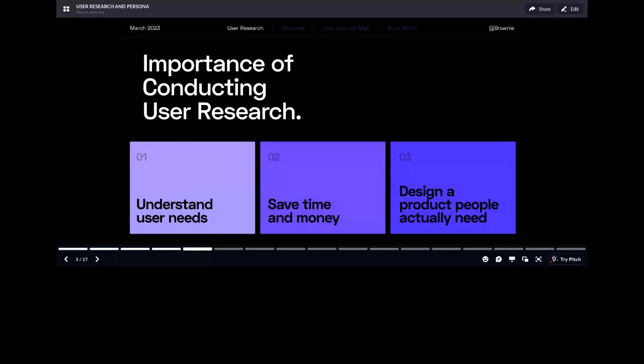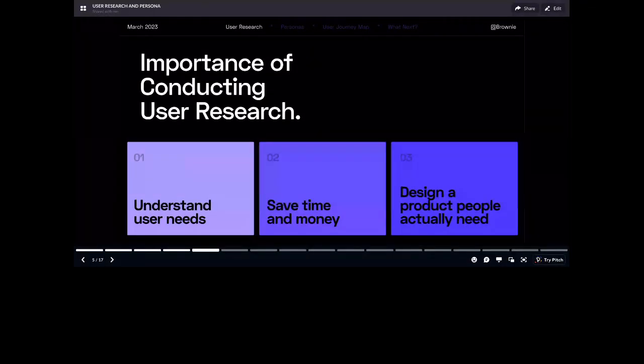So next thing is, it saves time and money. Instead of you to send out a product after you've designed it, you've paid your designers, content designer, developers to build this product, and then you send it out and people are not downloading.